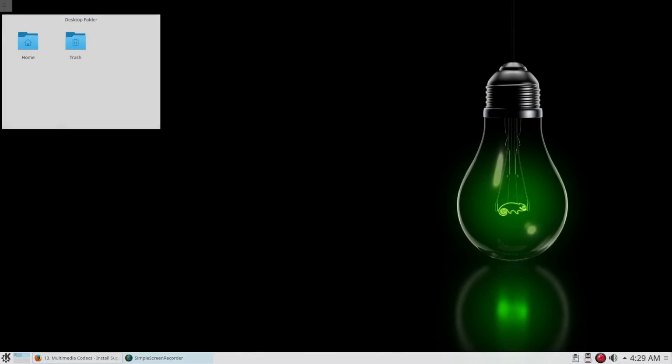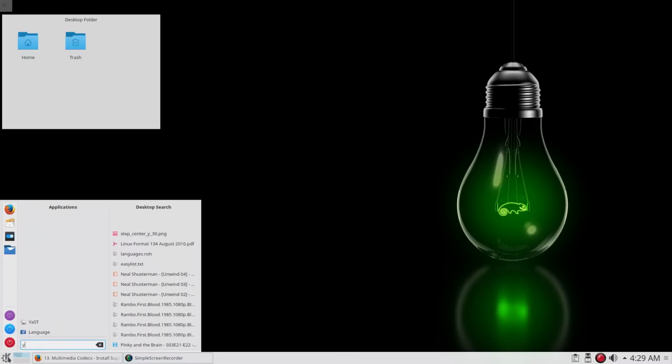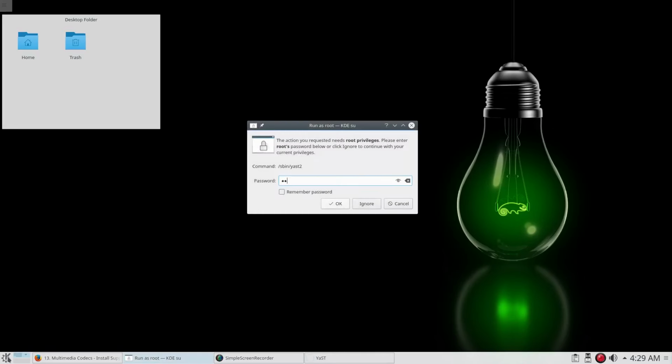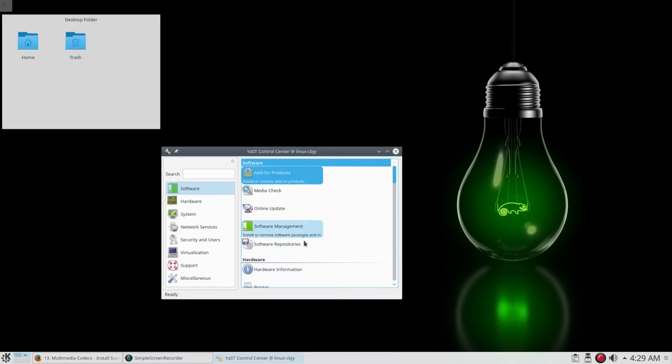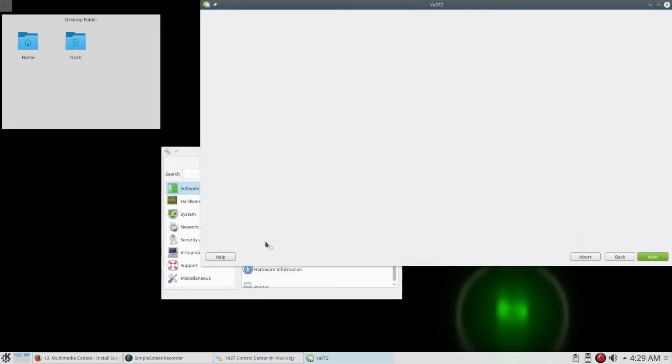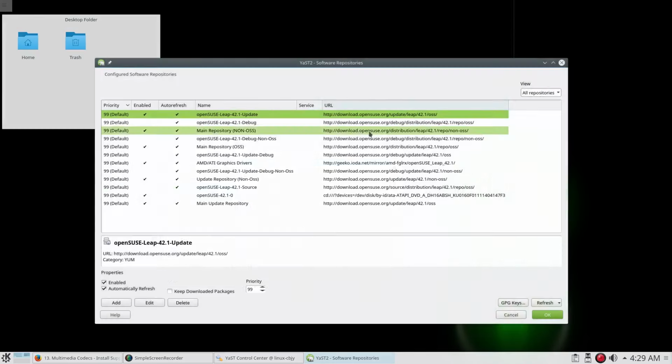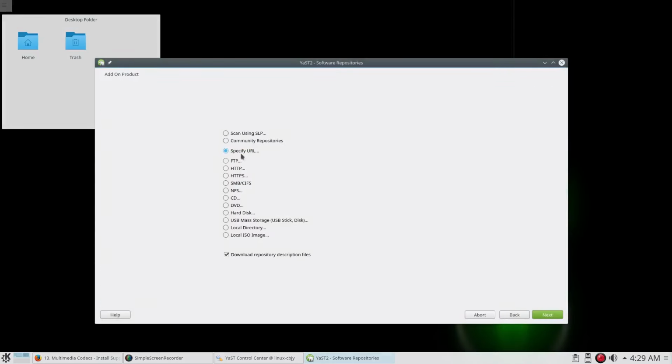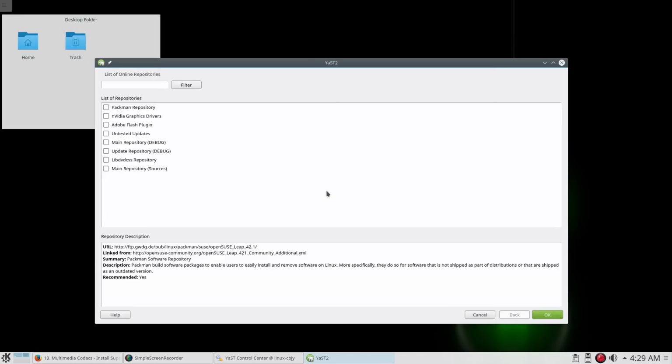Next thing I needed to do was install some multimedia codecs. Much like Ubuntu and a lot of other distributions, by default a lot of the multimedia codecs are not installed. So let's open up YaST, and let's go to our software repositories. And we're going to add, again, come up to the community repositories. And we're going to need to add the Packman repository and then also this libdvdcss.